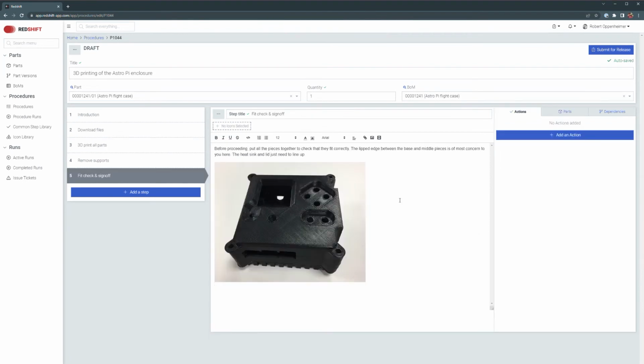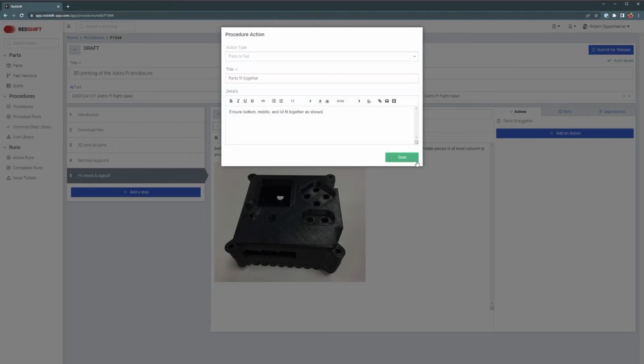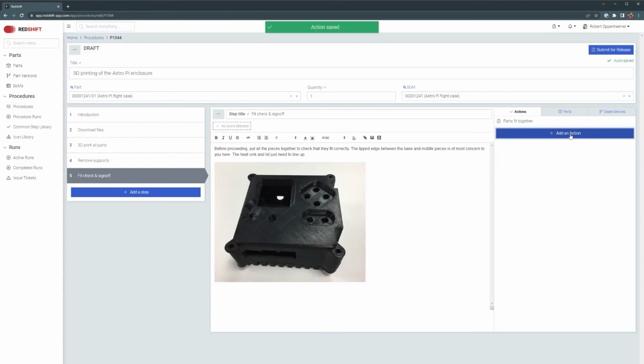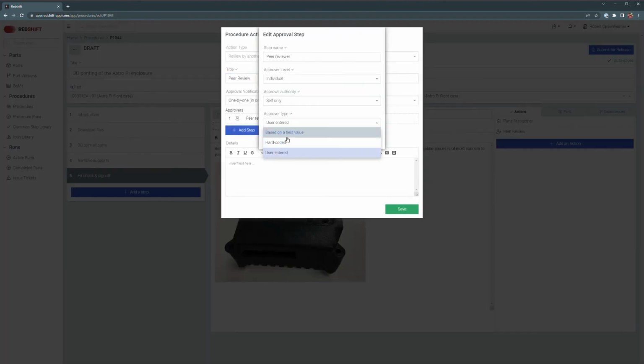Let's add a final step for fit check and sign off. In addition to the information in the step, we are going to have two actions that need to be completed within the step. Actions are discrete items that must be performed before a step can be set as complete. The first thing we want is for the user to give a pass or fail confirmation on the fit check of the printed parts. The second action will be a peer review sign-off by another user. In this example, we'll allow the user performing the step to select the peer reviewer.